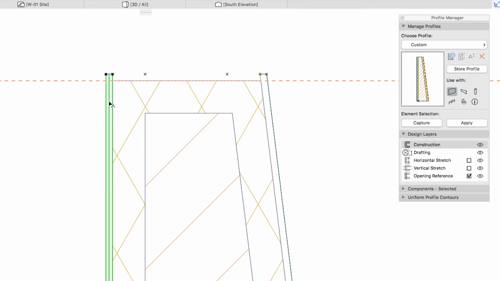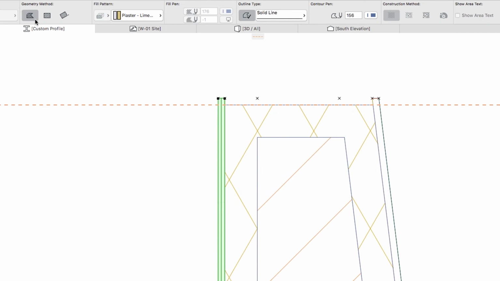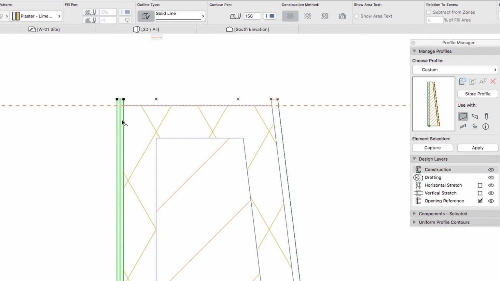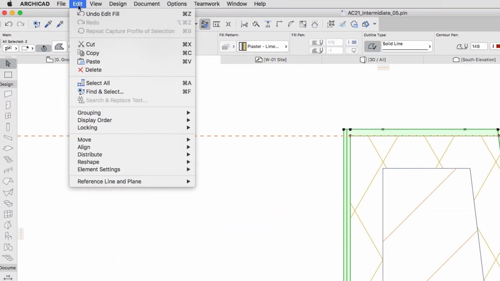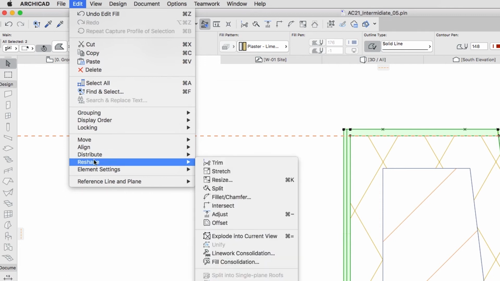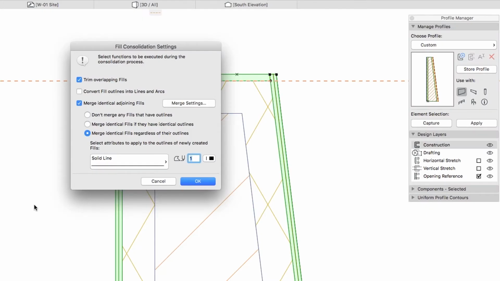Select the left-hand plaster lime sand fill. In the info box, choose polygonal geometry method and extend it to the right one using the Add to Polygon Pet Palette command. Add the right-hand plaster lime sand fill to the selection. Then activate the Edit, Reshape, Fill Consolidation menu command. In the upcoming Fill Consolidation dialog, choose the Merge Identical Fills regardless of their outlines and click OK.